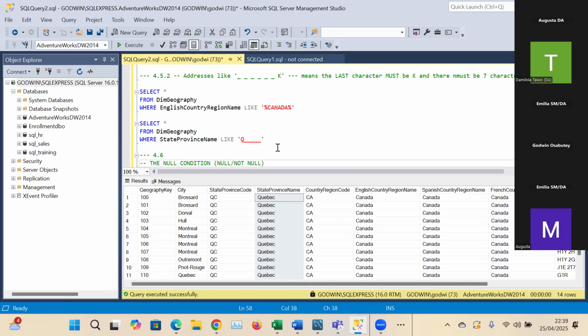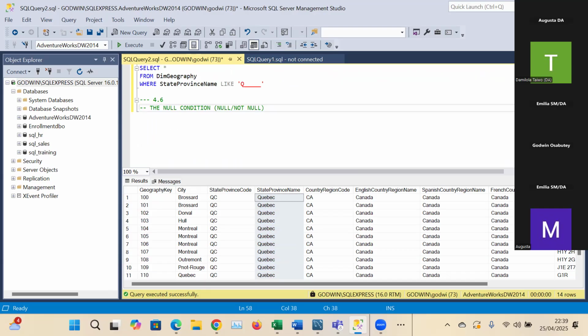Yes, this is an interesting concept. Null. Null is quite an interesting concept. Sorry, I'm a bit behind. What we have there is EQ, where state province name, like yeah, EQ. But when I type my EQ, when there's an error message, you have a red sign following it.